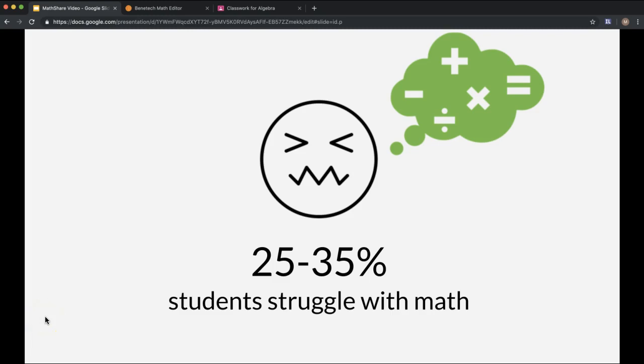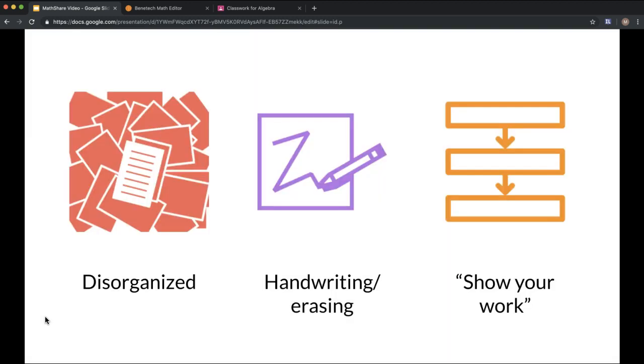Up to 35% of students in general education classrooms struggle with math knowledge and application. And the reasons are pretty clear. Student work is often disorganized. Students and teachers have difficulty reading their handwriting, and erasing just simply makes the problem worse.